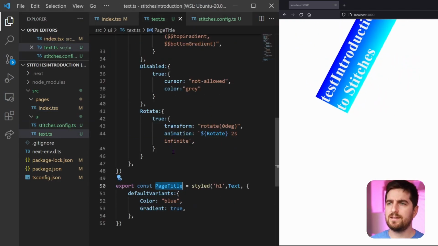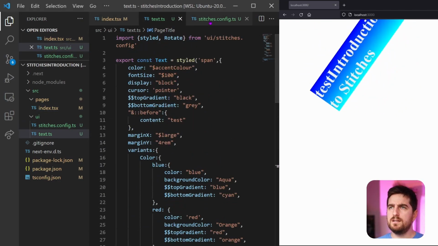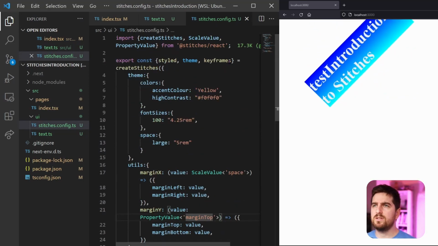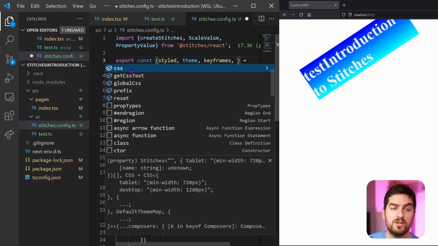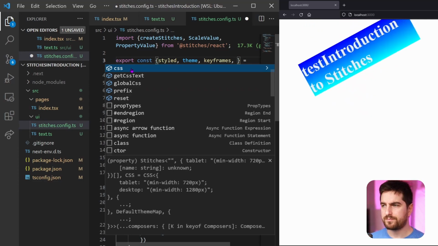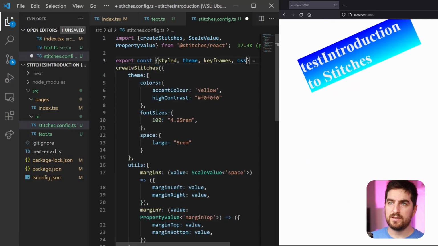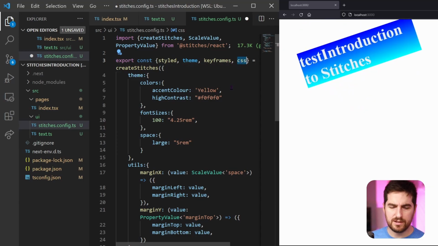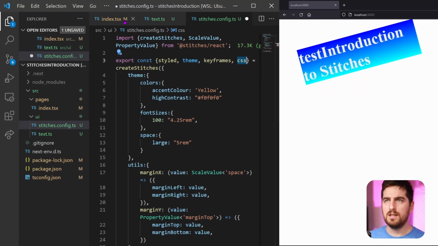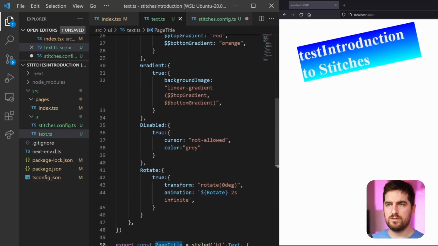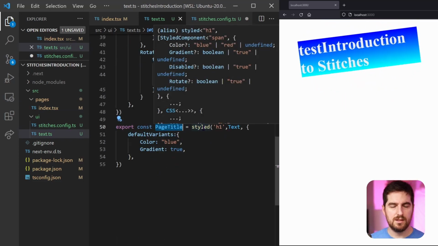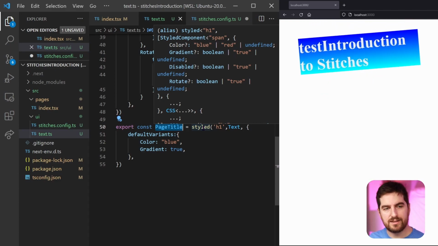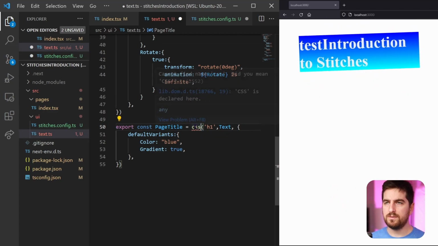And this is the fact that if I go to stitches and I look at what I can export, it also has a CSS function. And if you look at the CSS function, it pretty much does the same thing as styled. So it's going to build a class, it's going to build all of the variants, it's 100% compatible.